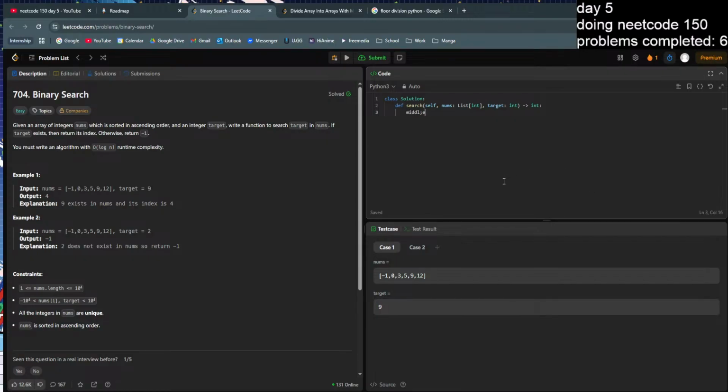So we're going to have a middle pointer, which I'm going to define as the length of nums floor division by 2, right? And what that's going to do for us is that if it's an odd array, like 5 nodes for example, then the length of nums is 5, divided by 2 is 2.5, and the floor division is going to be 2, so it's going to be on index number 2. From there, we're going to compare nums at middle to target.